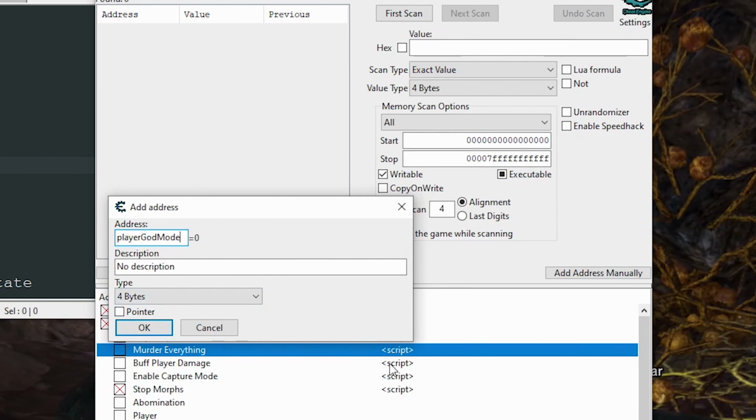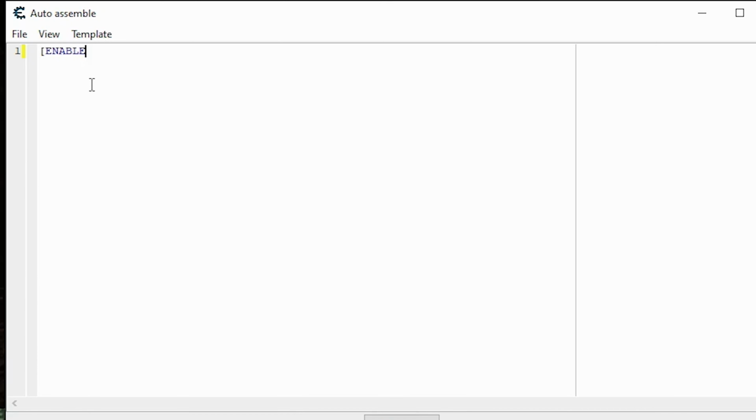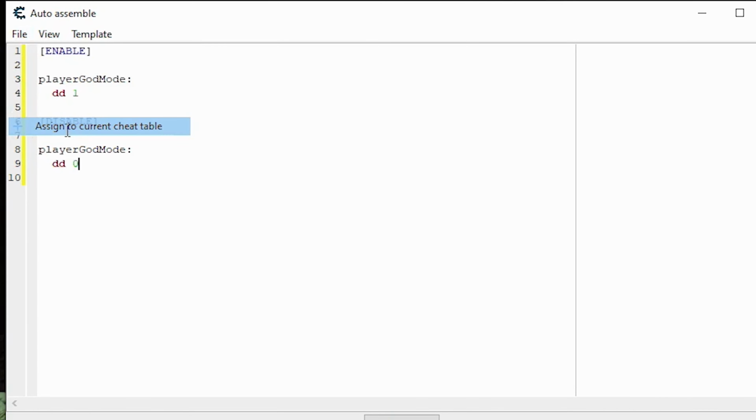Then once you OK it, you can manually set it to 1 when you want, or we can just write an easy script that changes it. This will be a separate script from the main Omnified script, so I'll have an enable/disable section. And we just change the directive here for player God mode to be 1 instead of 0, which is what it is by default. And then when we disable it, we want to obviously reset that value. Assign to current cheat table.